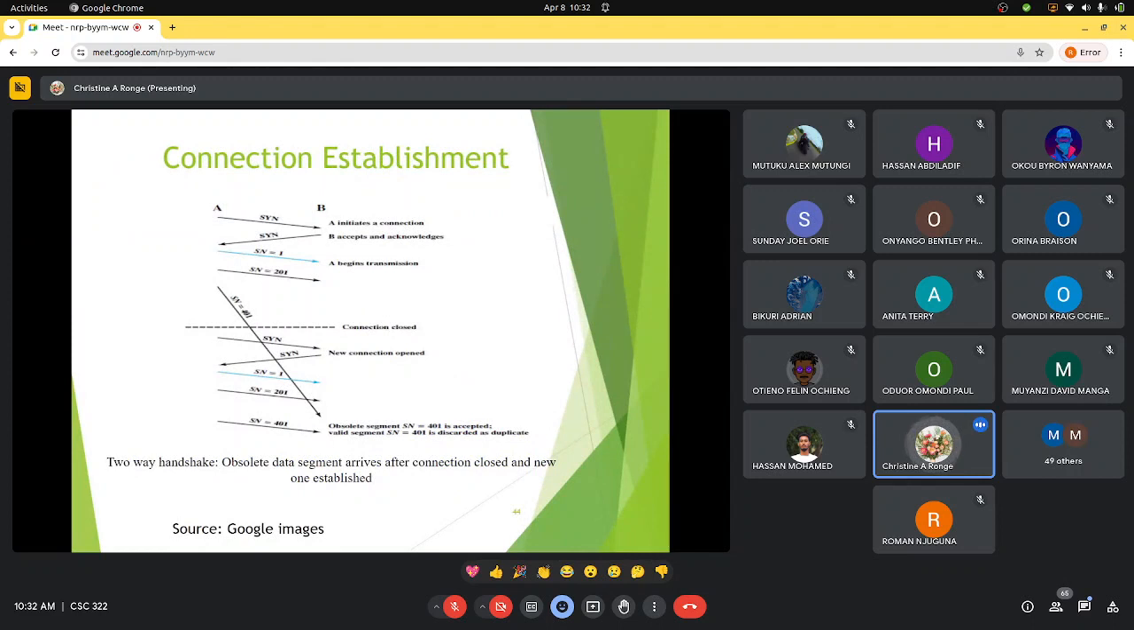So if you look at this diagram, notice the dotted line is where the connection was closed. So above the dotted line, notice that a SYN was sent, a second SYN was sent to establish the connection, and then we started sending the data, sequence number one.